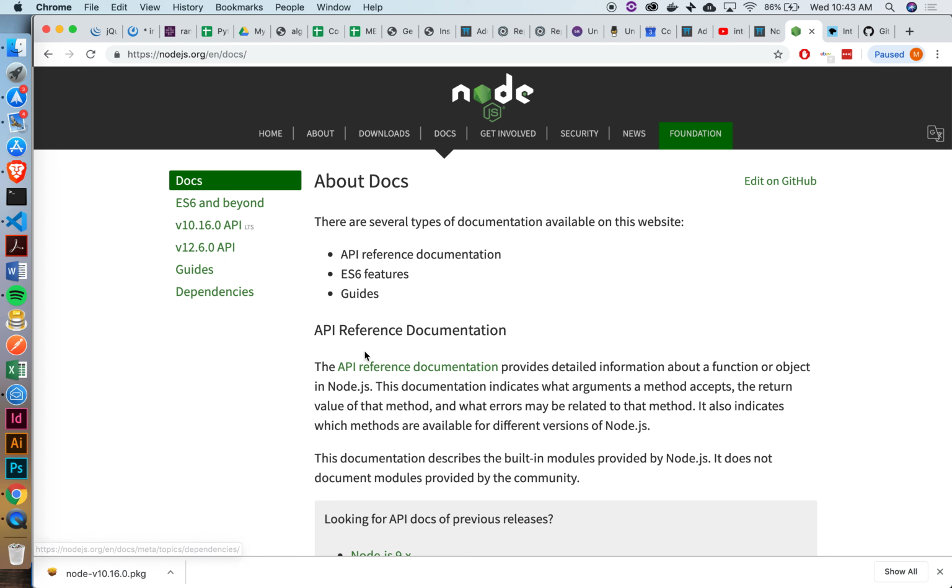And you'll see here that the documentation references this term API. Does anybody remember what API stands for? Application programming interface. Nice. Very good.